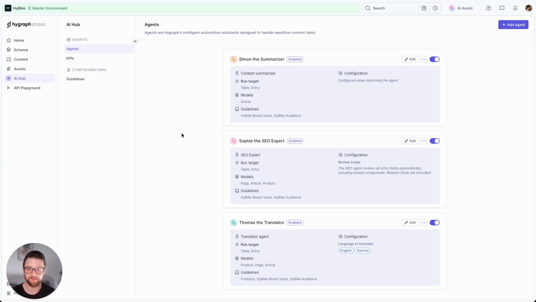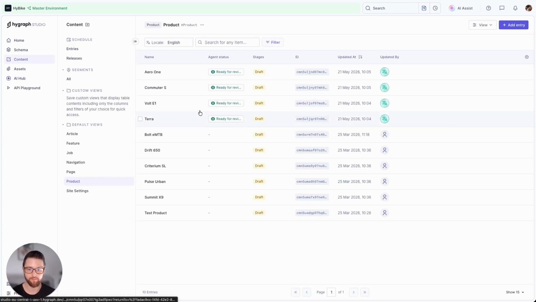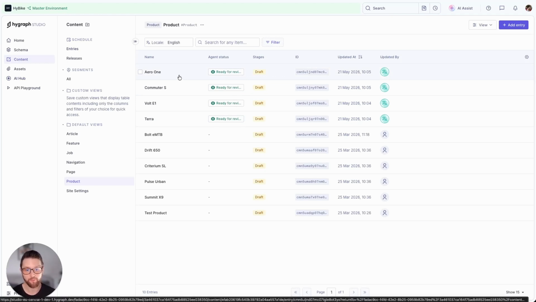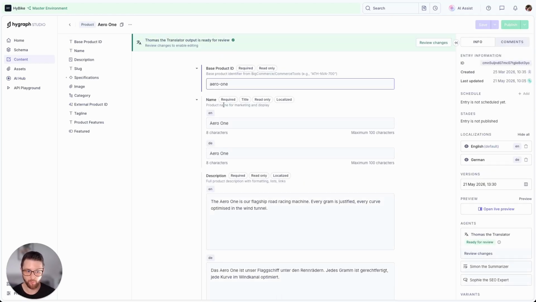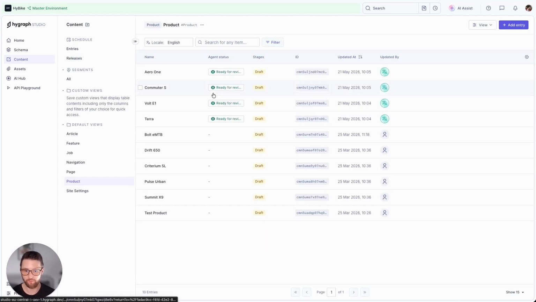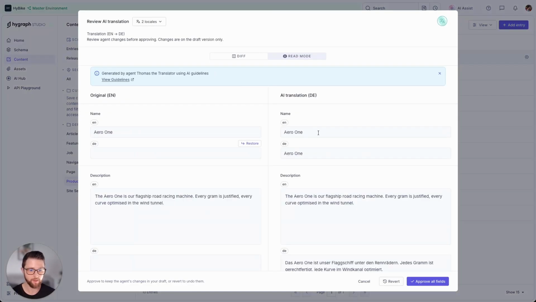So let's go back to our content and see how the translation actually went. In here, we can see that all 4 entries are now ready for review. If we click on an entry, we see that they're moved to a read-only state and we need to review to continue, but we can also review from the content table directly here. So for example, let's take a look at Arrow 1.